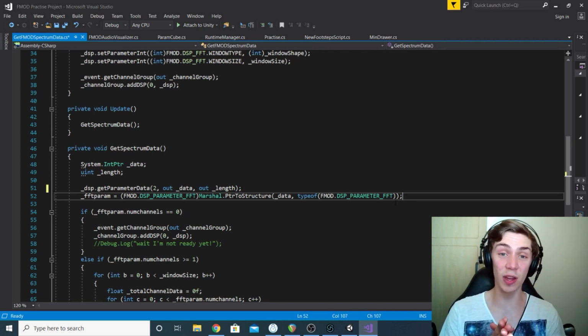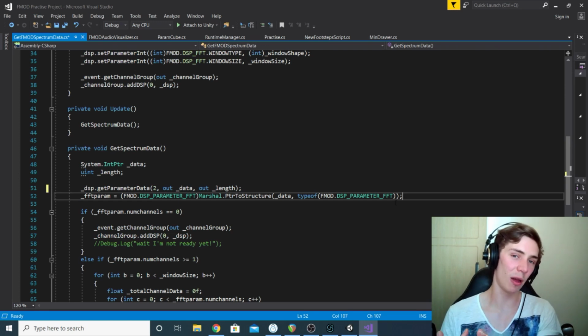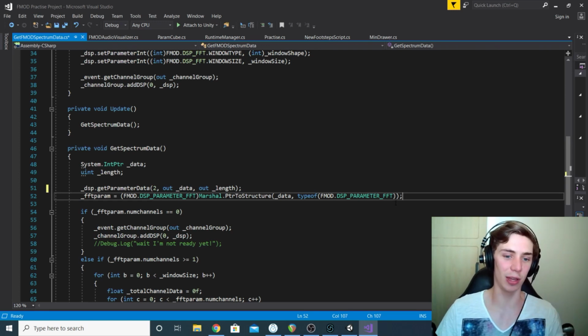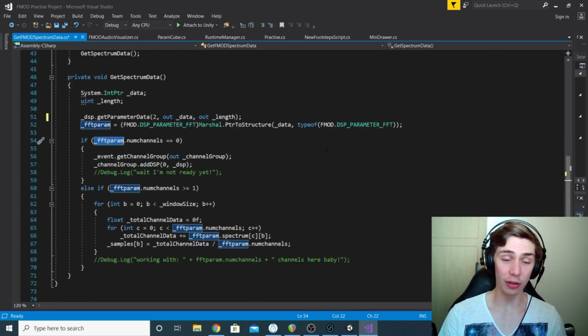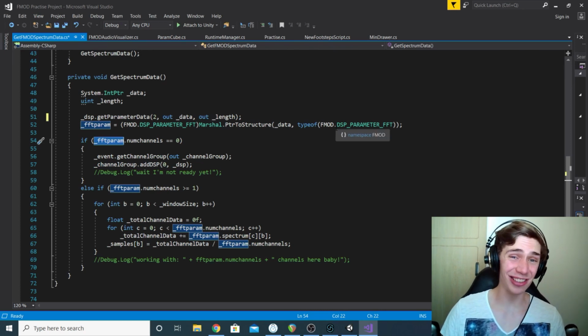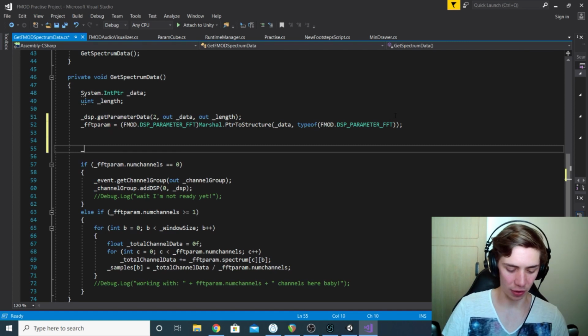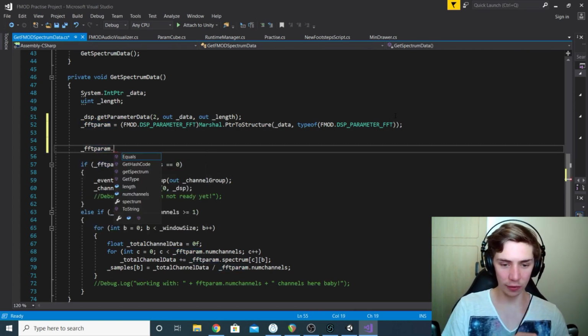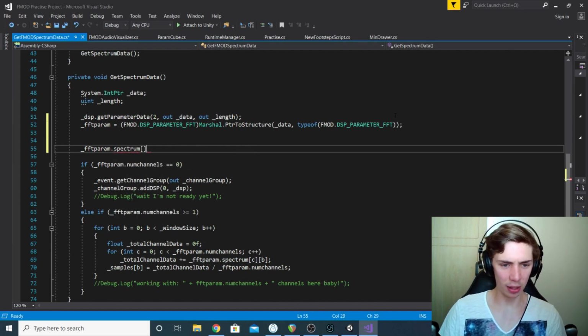But like I said, the gist of it is we're taking that data, casting it into something more specific for us to use. So now that we've got our data stored in a variable we can use, we can actually access some of our spectrum data. For example, all I would have to do is write FFT param, the name of our variable, dot spectrum, followed by 2 open and close brackets.